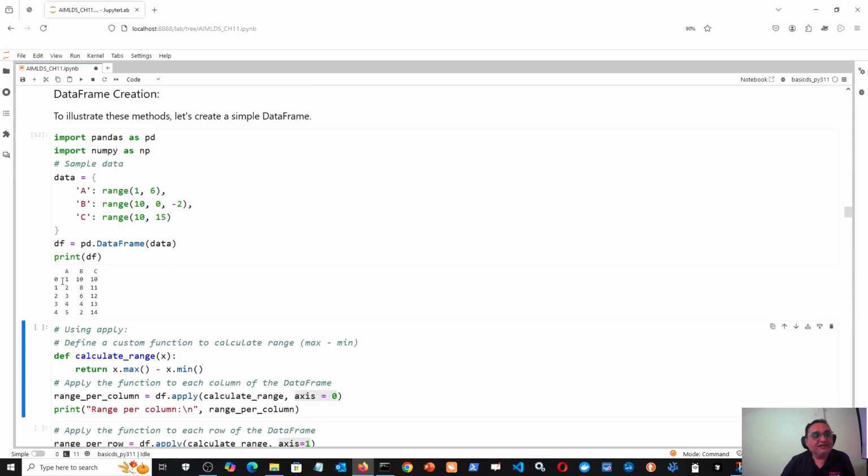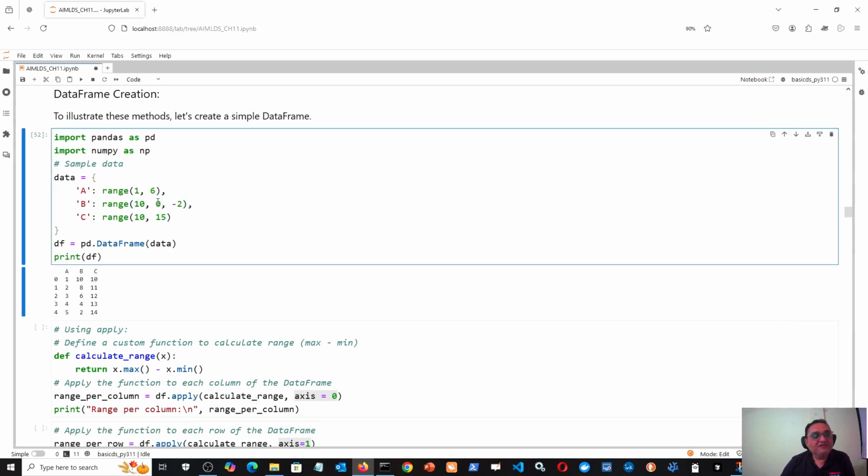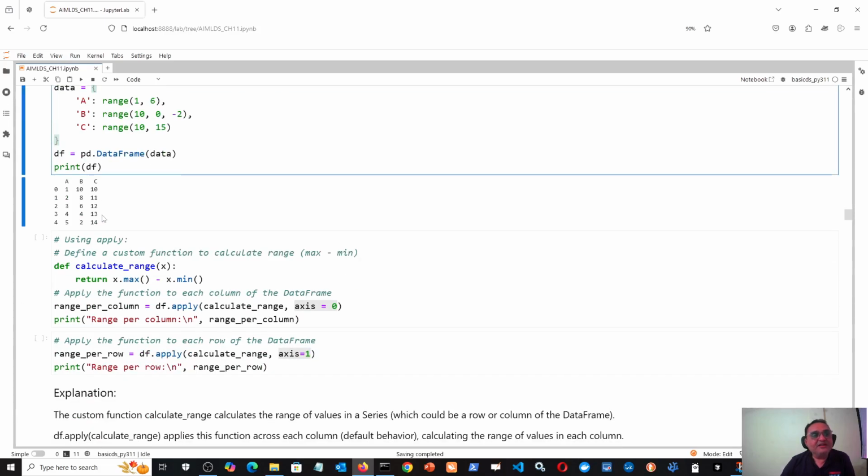Now it is clearly seen that A is 1, 2, 3, 4, 5. B is 10 to 0, not including 0 of course, with a step size of -2. So that is why 10, then 8, then 6 and so on. And C is 10 to 15, and here also no step size is defined, so the default step size is 1. Therefore it is 1, 2, 3, 4, 5, and similarly this is 10, 11, 12, 13, 14, 15. Fine. So we have created our data frame.